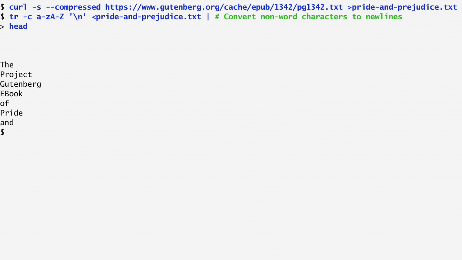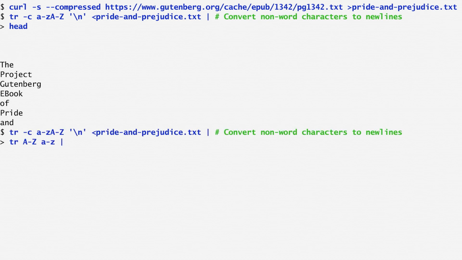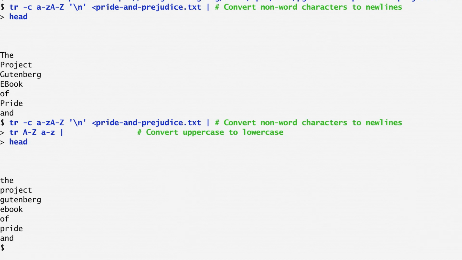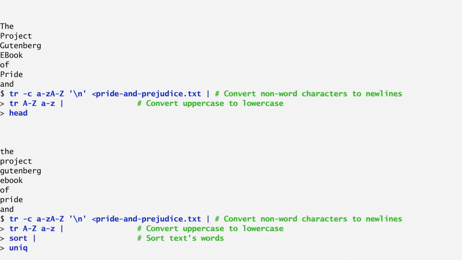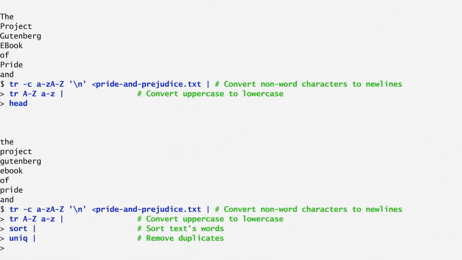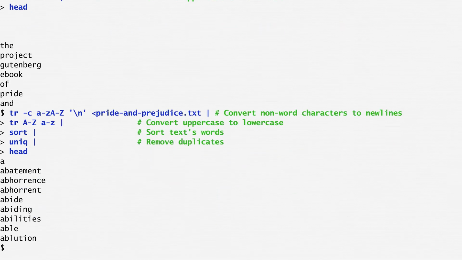Then, I need to convert all uppercase characters into lowercase because my dictionary's words are all in lowercase. I don't want any words with capitals to confuse my spell check. Again, I use the tr command converting A-Z uppercase into a-z lowercase. All words are now displayed in lowercase. Next, I remove all duplicate words with the uniq command after sorting them alphabetically. This gives us the unique word occurrences of the text.